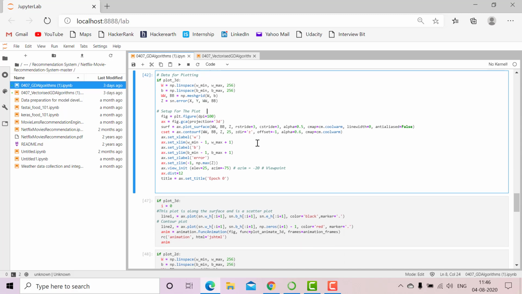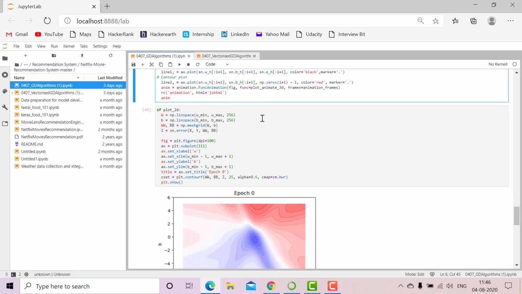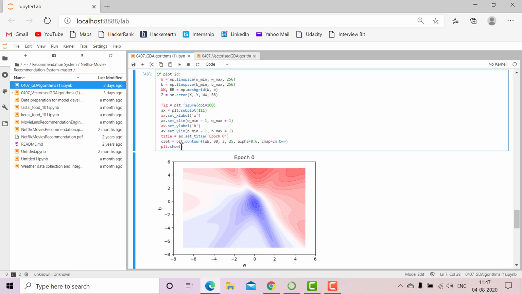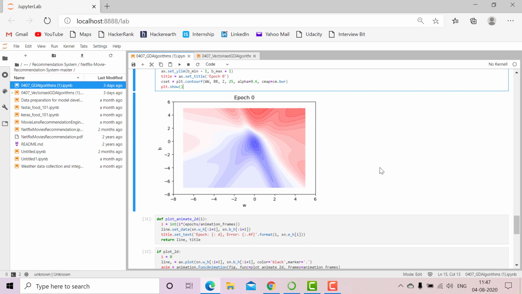Similarly for b, and here if plot_3d, if i is equal to 0, this plot is along the surface and it's a scatter plot. line1 is equal to ax.plot function with parameters sn.w_h, with you can see the operator and i plus 1. And similarly for all, color is equal to black and marker is dot here. And similarly for line2, if plot_2d. So finally it will plot the graph which is here, you can see on this screen.